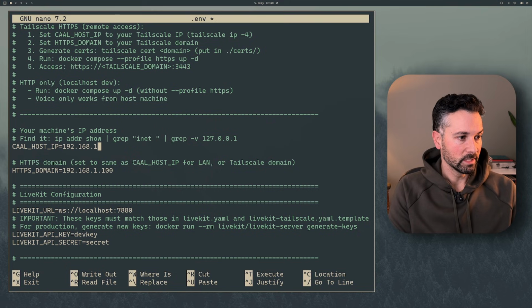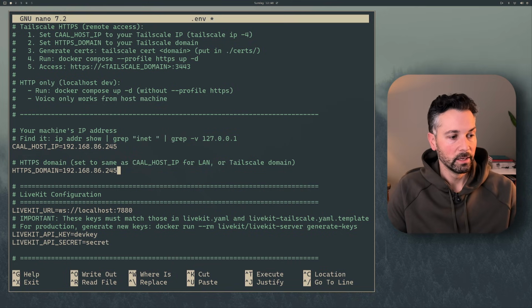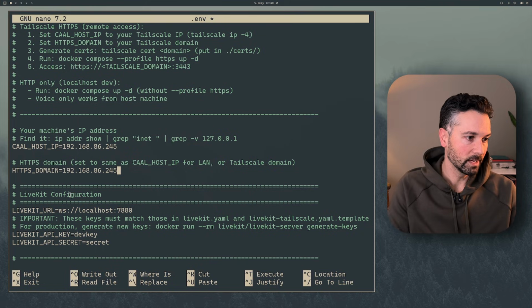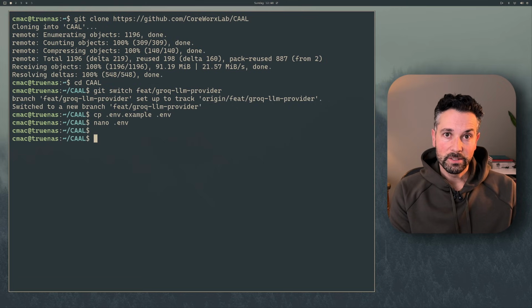is the IP address. So put in the IP address of the machine you're installing this on for both the CAAL host IP and for our HTTPS domain. You can set this up with Tailscale. There's instructions here how to do that, but for now we're just going to use it locally with HTTPS. So Control-O, Control-X, and then we're ready to install.